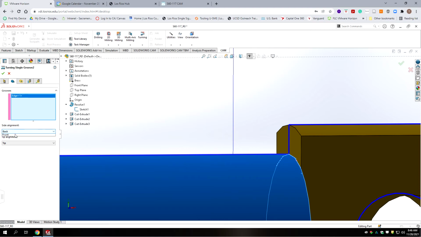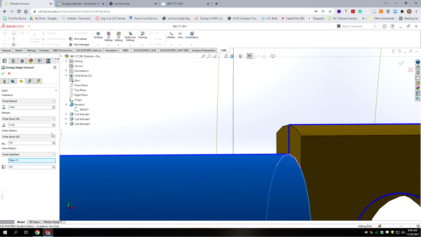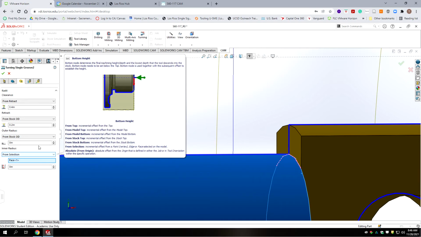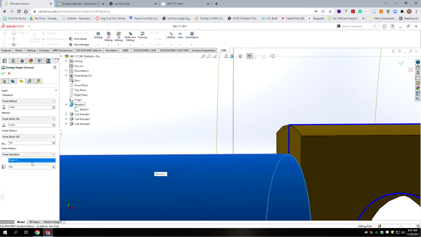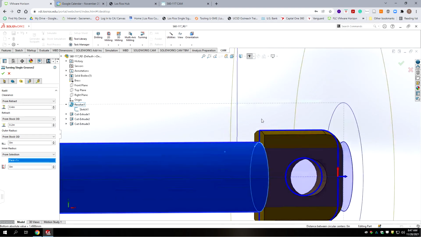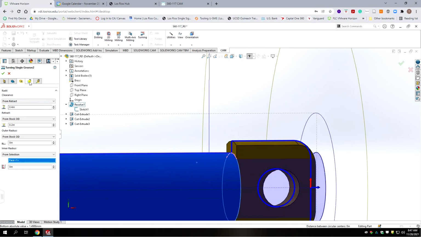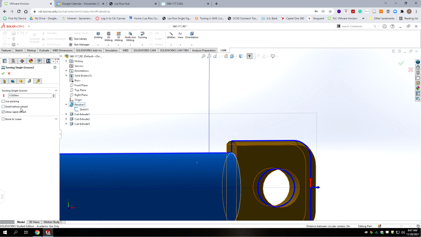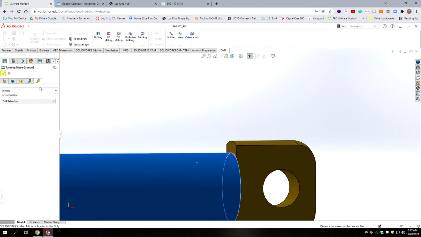We want to set this from, it was at middle, we're going to set it at back because we want to offset to the right hand side of the cutter. We want alignment to go to tip. And we're going to go from selection, and we selected this face here as our inside diameter. Okay, we're going to go to the next tab. We're going to leave this at default. And we're going to have full retraction.